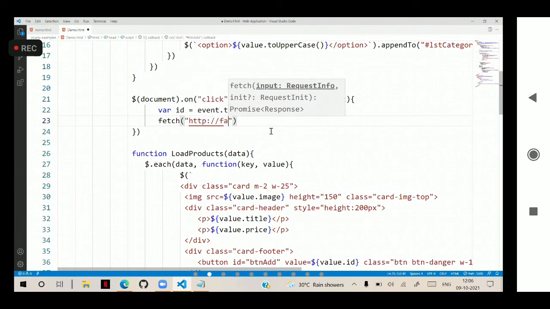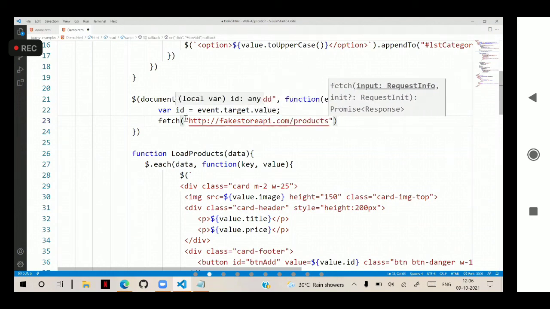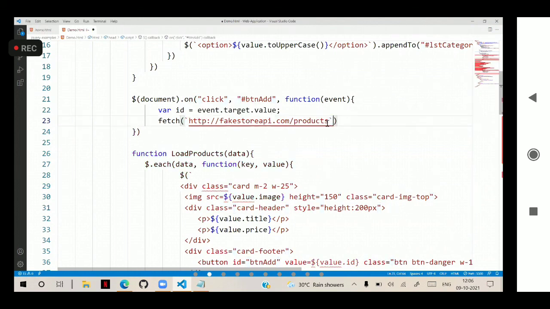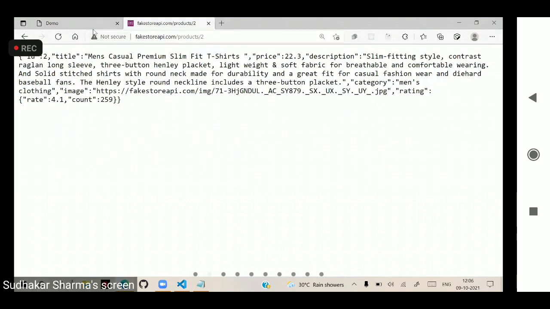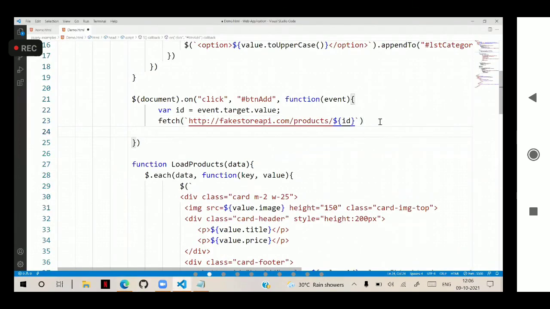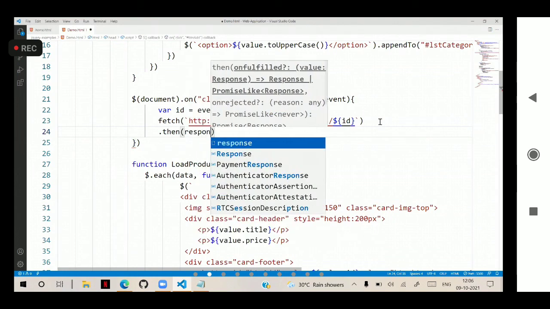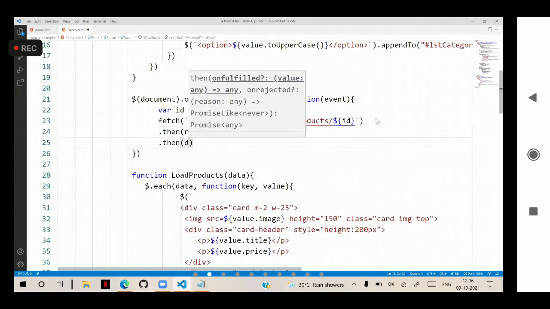This fetch method will get http fakestoreapi.com/products/ and I will use a backtick because we will bind the product ID here, whatever ID you pass. Once you see in the fake store, products slash 2 means it will get the second product's information. So that is what we have to do here. We define that ID, then dot then to get the response, response dot JSON, and dot then to collect the data.